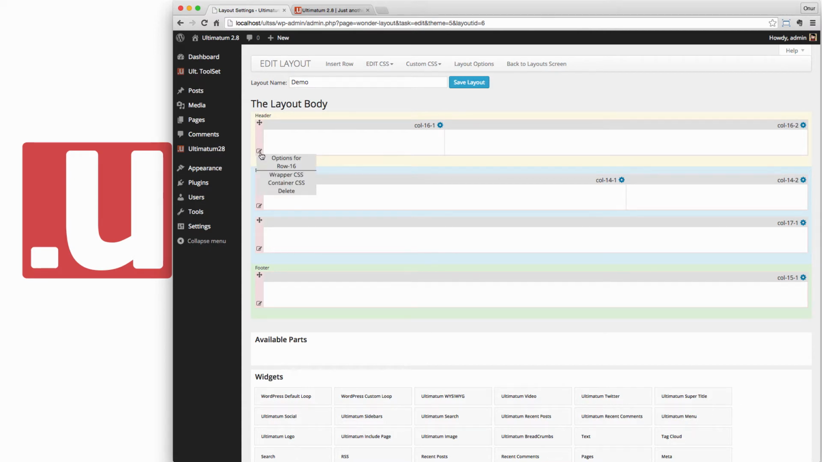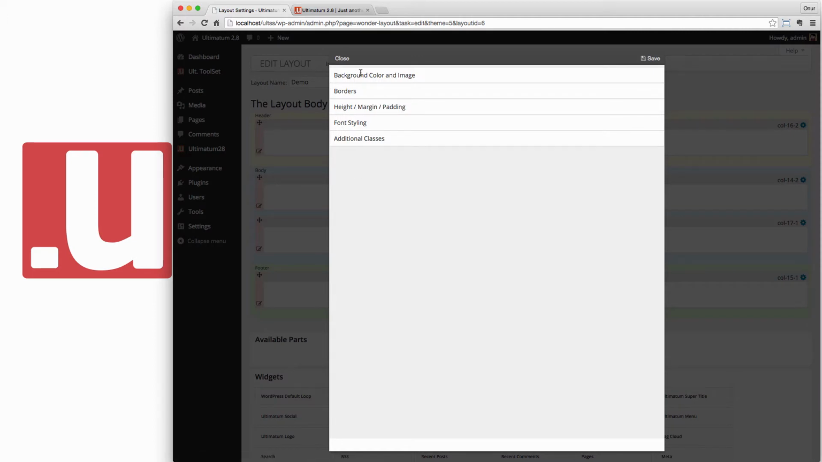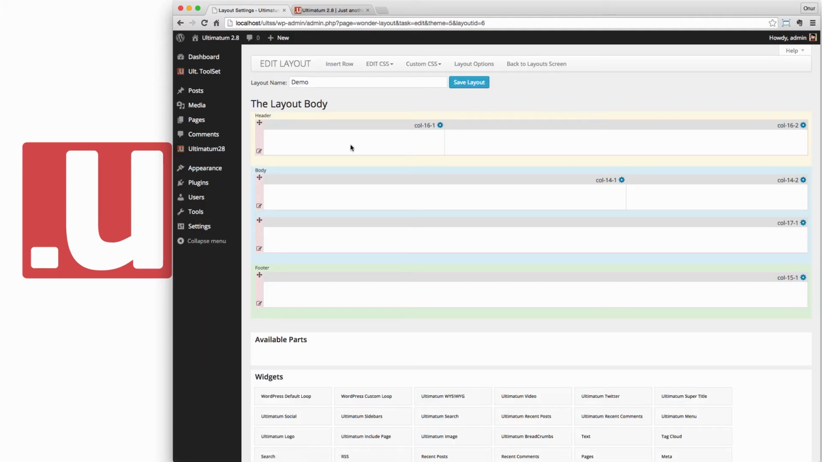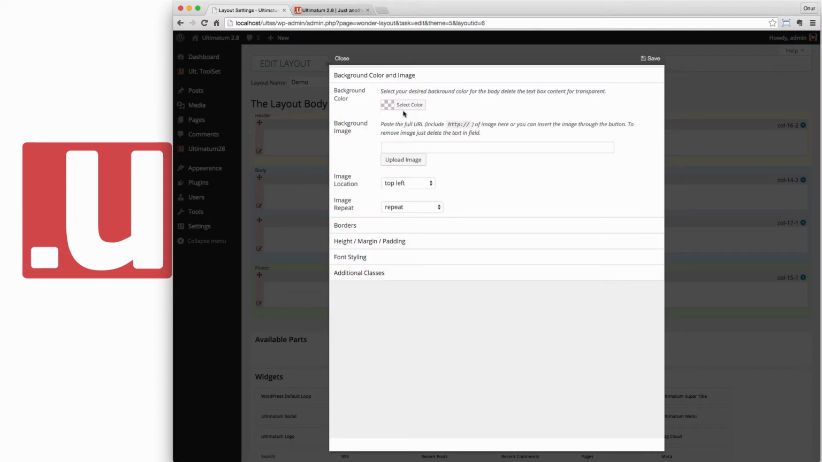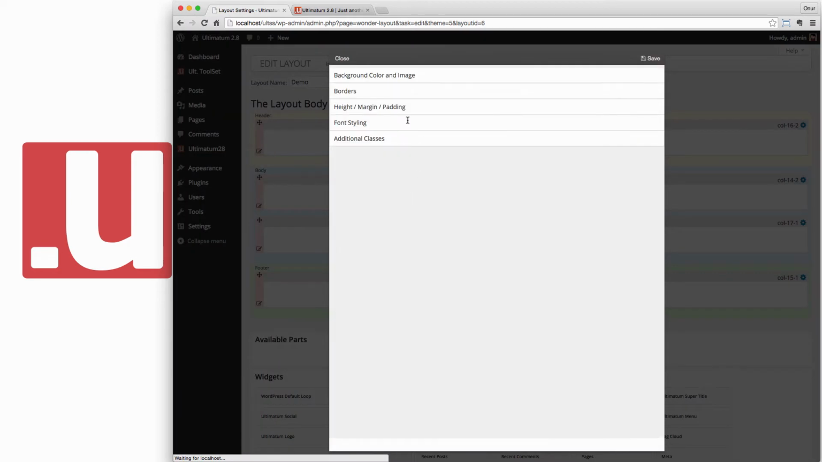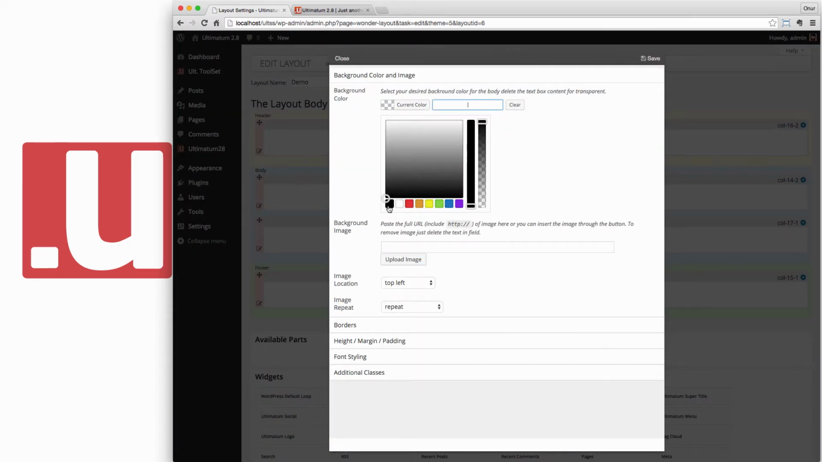Let's give those wrappers some backgrounds. Let's give this a blue. Also, we can set transparency. Save. For this one, I'll leave it as it is. For this one, let's give it a red background, and for that one, let's give a solid black.